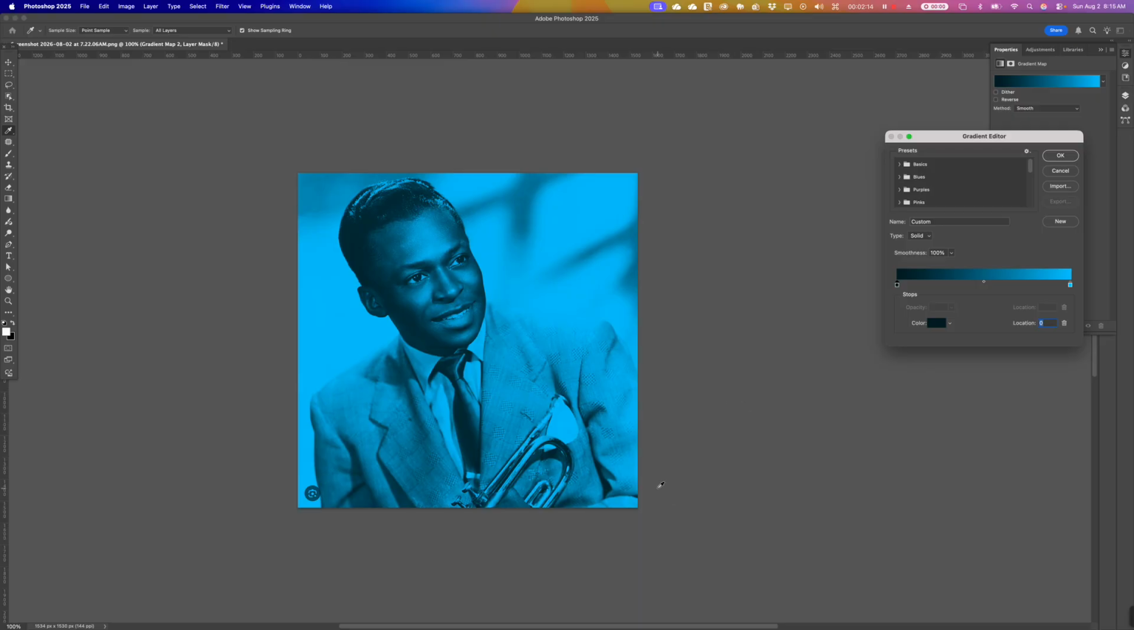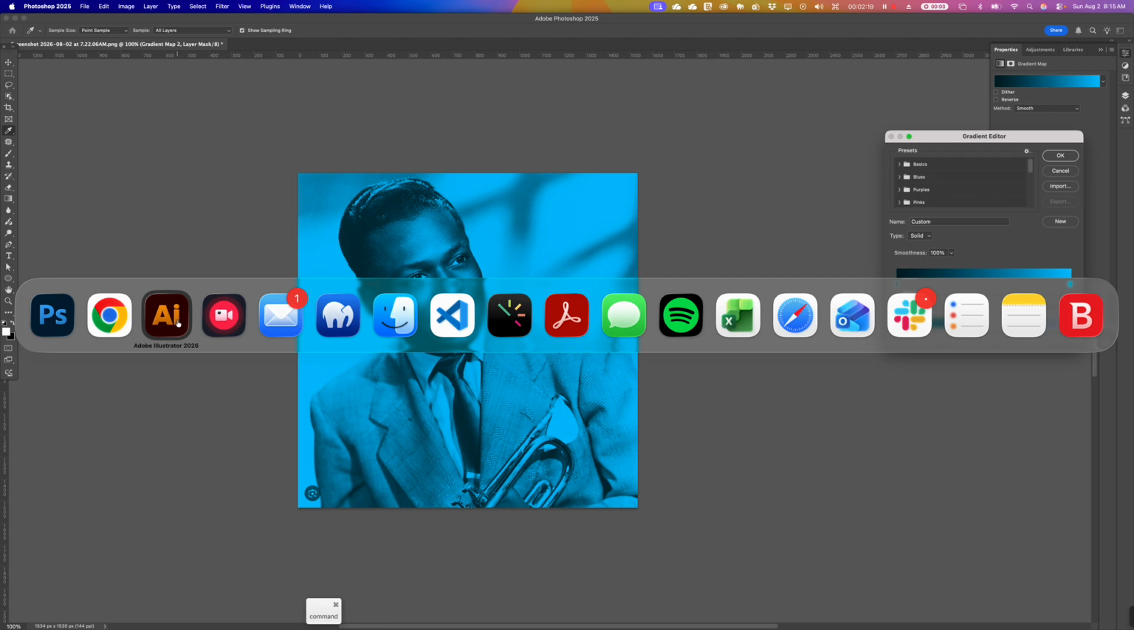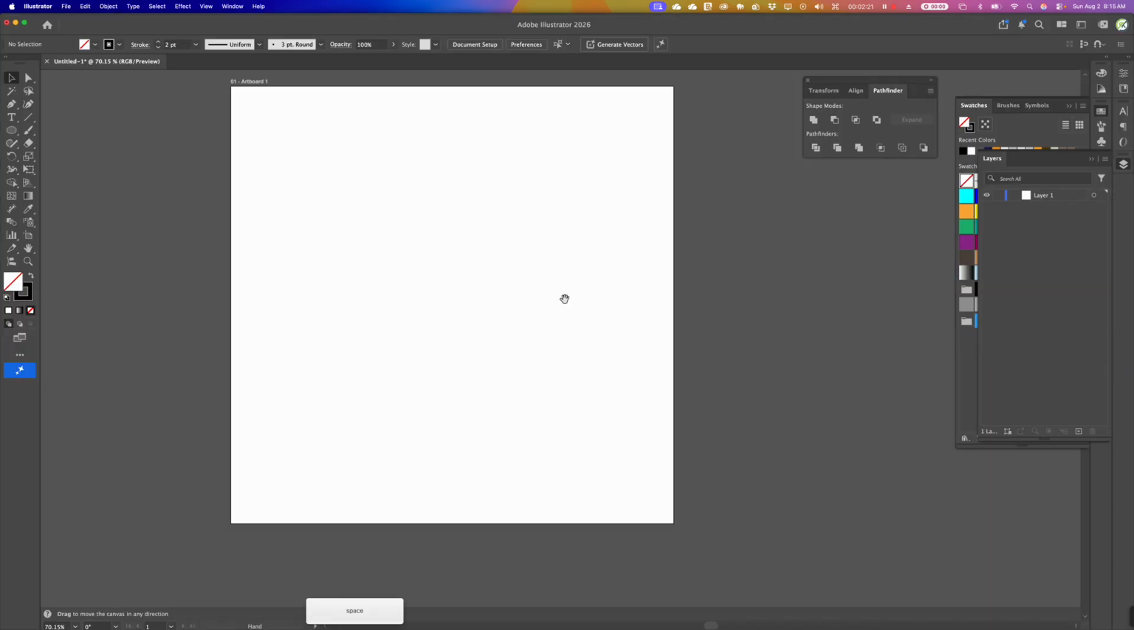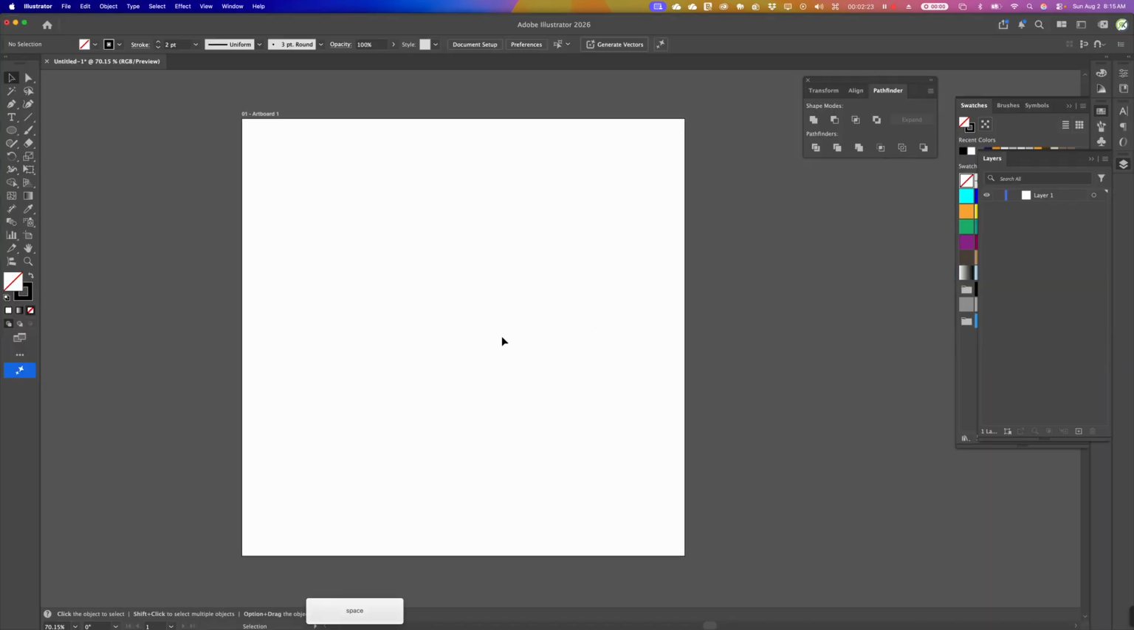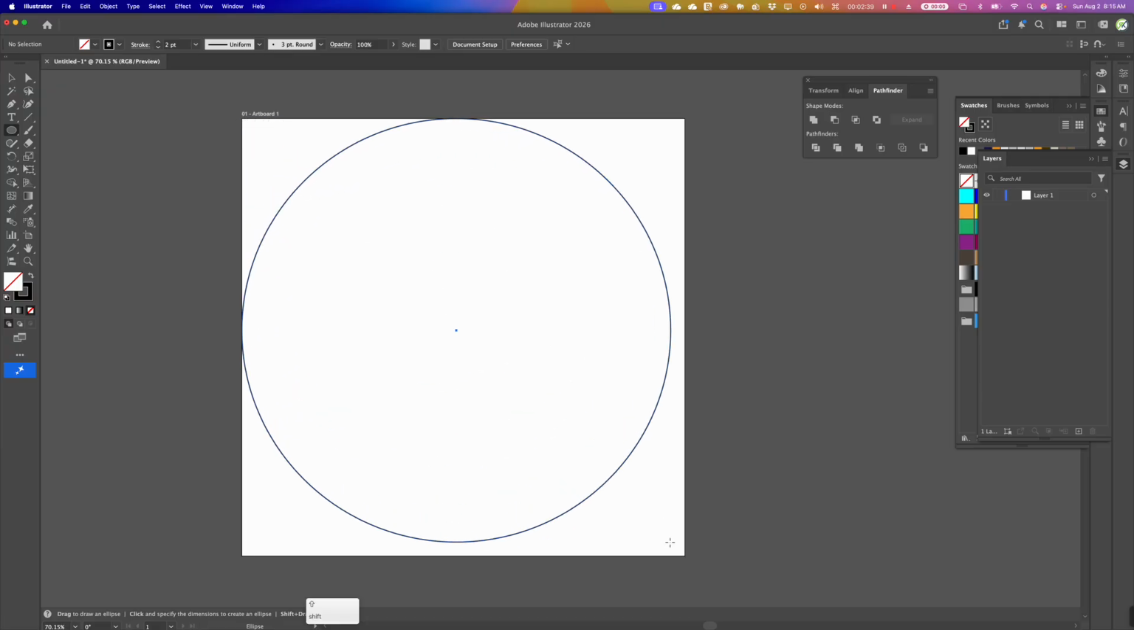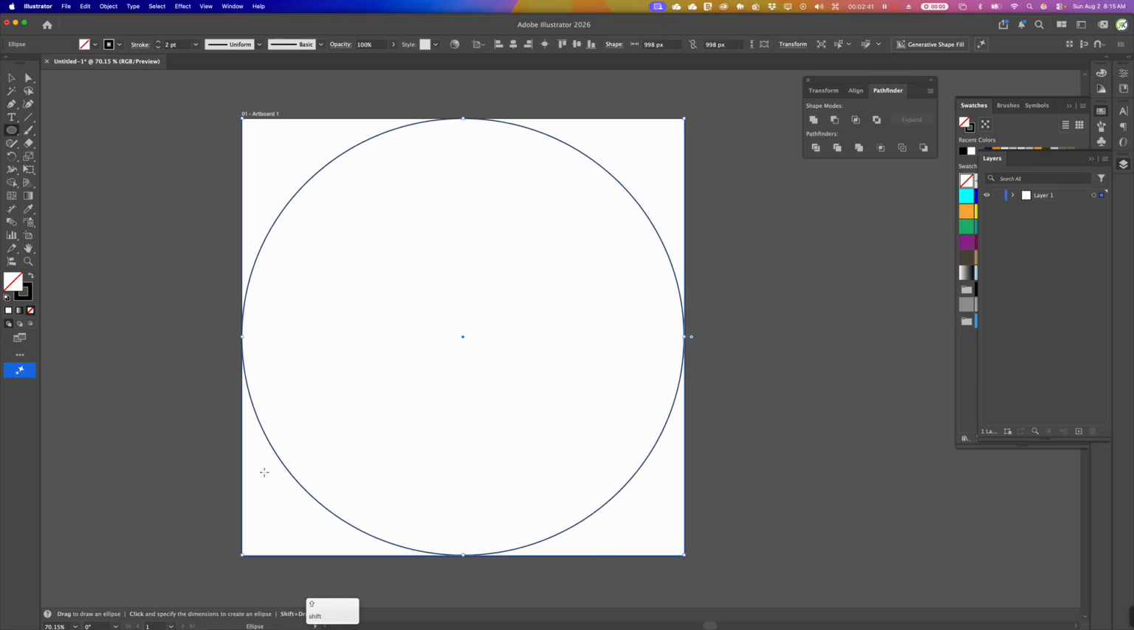Next, I'm going to jump over into Illustrator. And part of the reason that I like this technique is I can create any pattern that I want. I'm going to do the concentric circles, but I could do squares, stars, diamonds, anything else. So I've got an artboard that's 1,000 pixels square, and I am just going to draw out a circle with a black stroke and no fill.